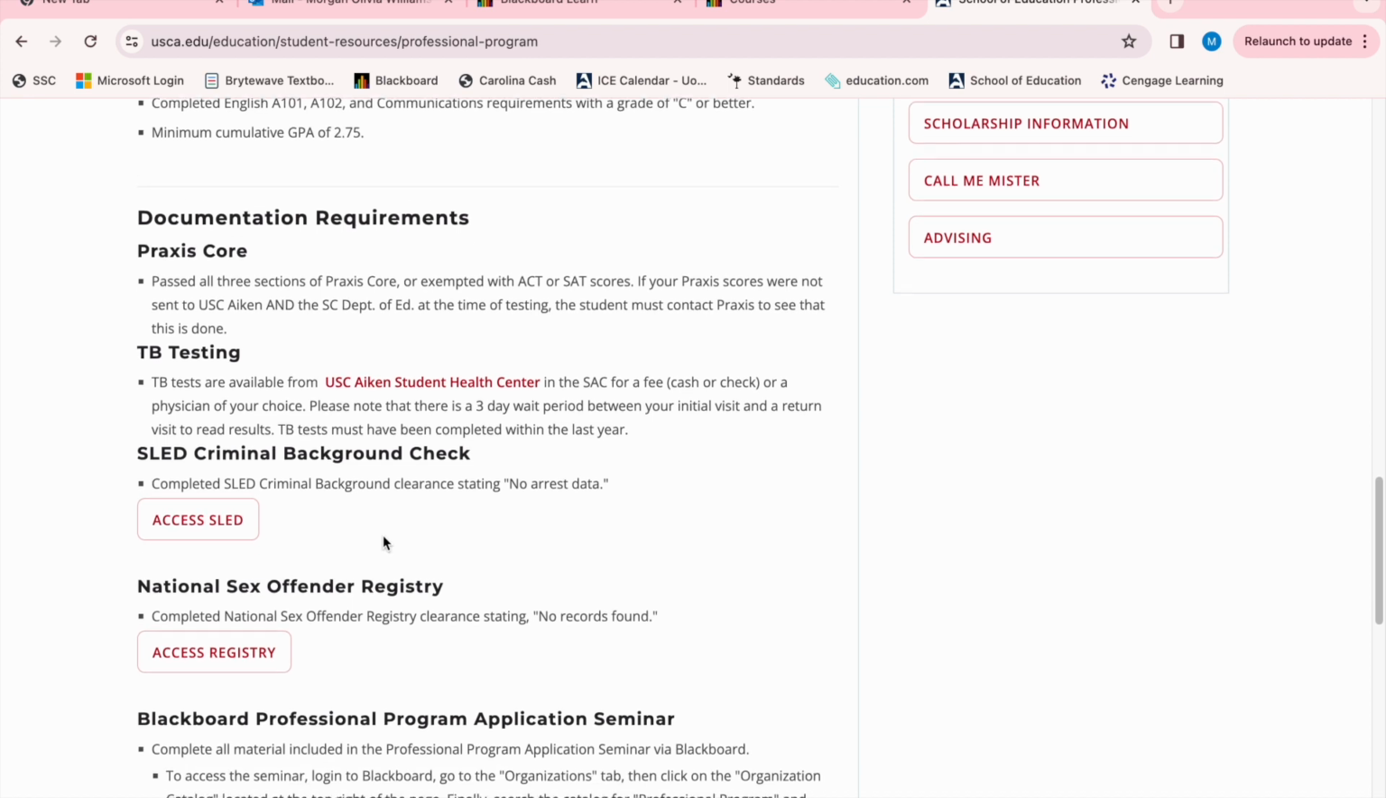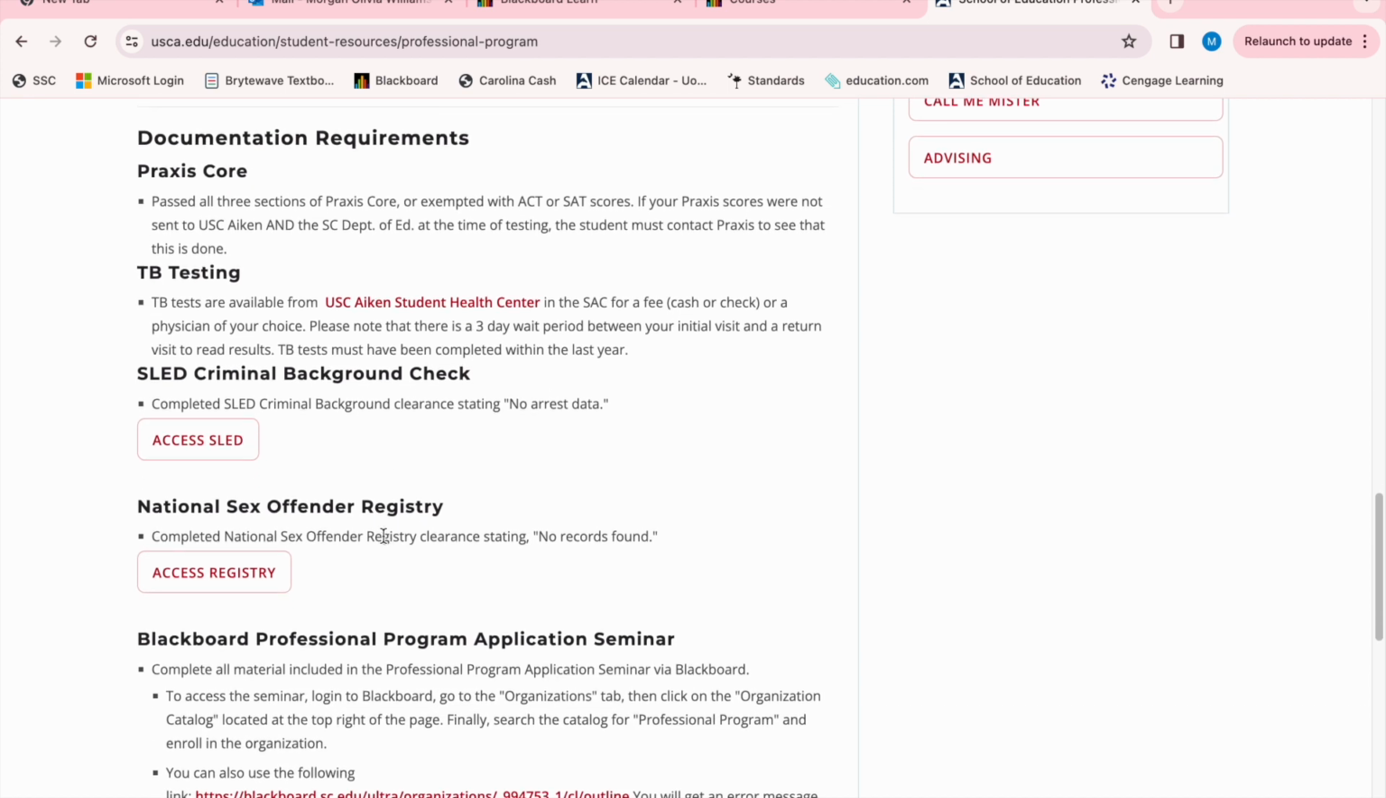So now we get into some things that you have to start doing to complete your application. For the Praxis Core, that is going to be the content-based Praxis test. I believe it is reading, math and writing, so there are 3 sections. You will have to get a certain score on that and input your score into the application, which I will show you in just a moment. And there is also a chance for you to exempt taking those 3 Praxis Core tests with a certain score on the ACT or SAT.